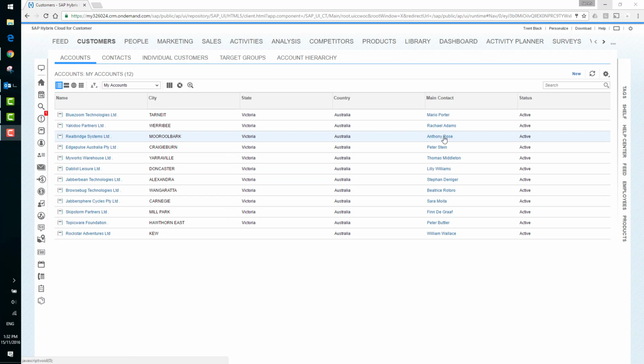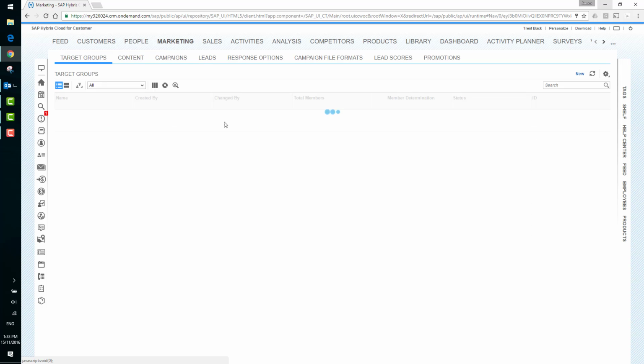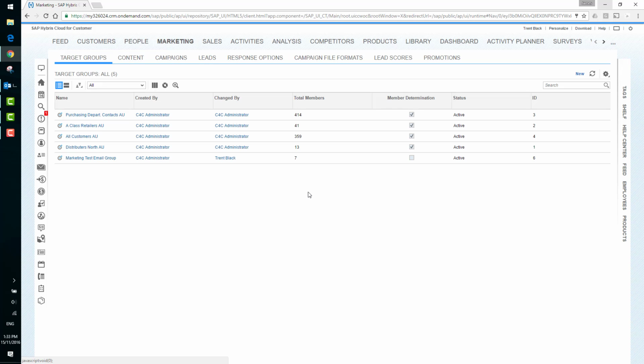So other areas of SAP Hybris Cloud for Customer are things like your marketing. So built into SAP C4C is the marketing module that allows you to generate or create target groups based on the leads, prospects, customers, contacts within C4C, and then be able to slice and dice those particular records based on attributes such as their industry, their role, ABC classification, their location, to then drive your marketing. So I've got a set of options here, a set of examples such as the purchasing department contacts within Australia, A-class retailers, all available there, and then I can see the total number of members.